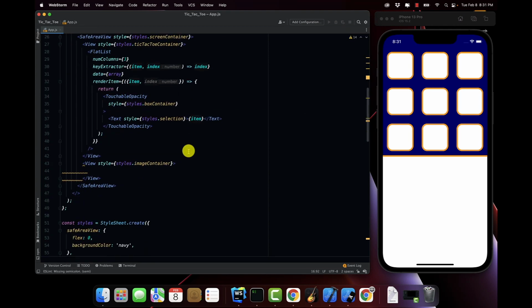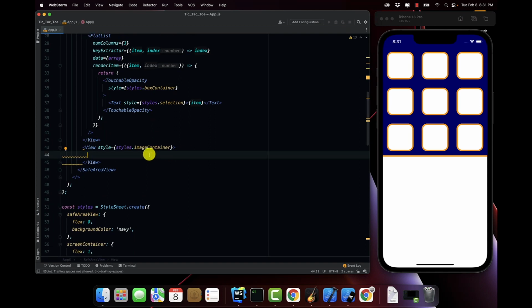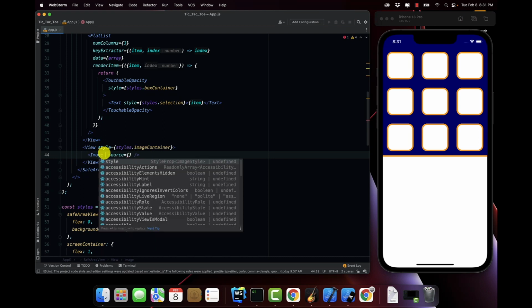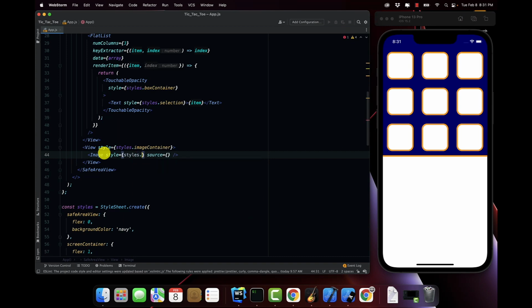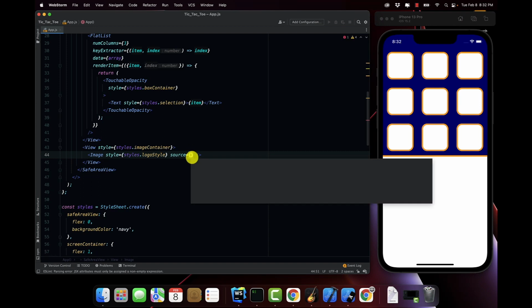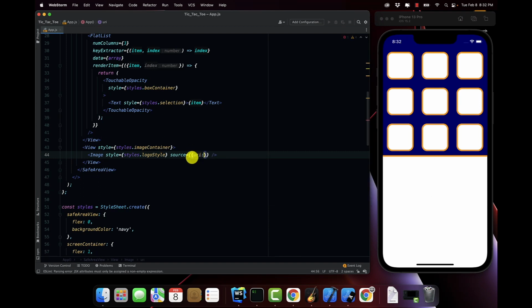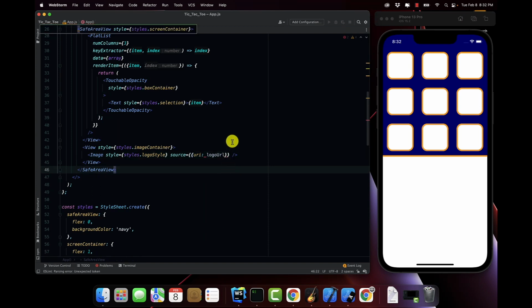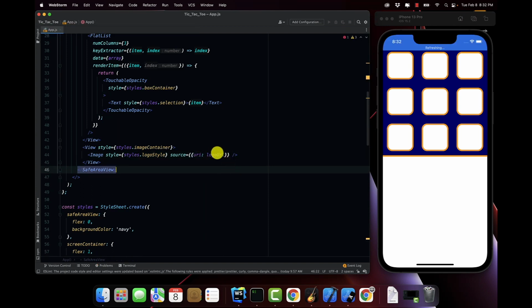Alright, so we'll scroll back down to our image container. I'm going to pass in our image component. I'm going to add our style property and set its value equal to styles.logoStyle. Make sure you add 2 curly brackets. Reference the URI. We're going to pass in our logo URL as its value. Save this. As you can see, a logo is showing.